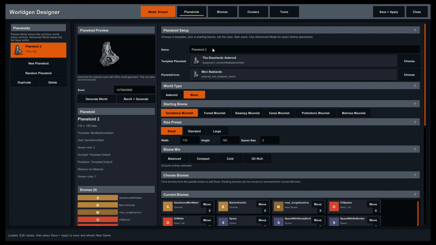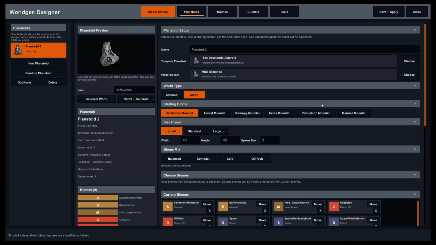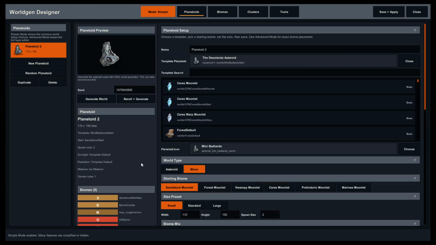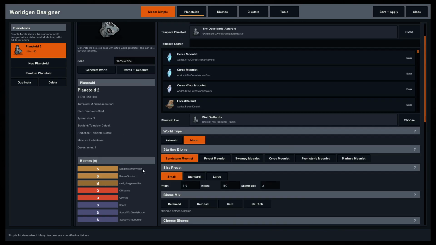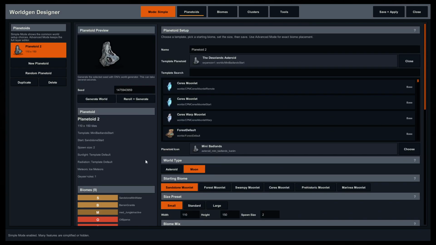Alright, so to begin, you have the planetoid name. First thing that's worth noting is that we're in simple UI mode. I forgot to mention that. There's advanced, which is what you knew before, and simple, which is what I'm going to explain to begin with. So to start, there's the name for the planetoid. Nothing new there. And the template works the same as it did before. It applies all the biomes and sizing, and radiation and light levels, and meteor shower as well as its planetoid.